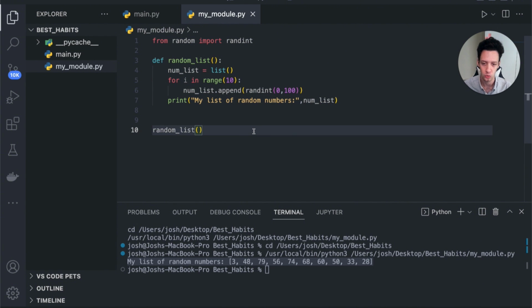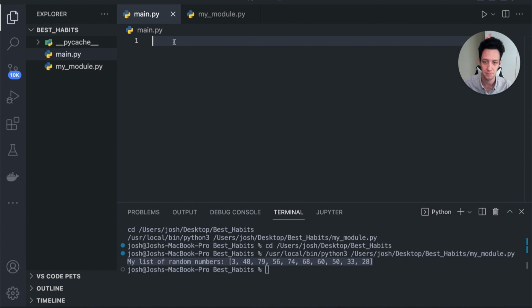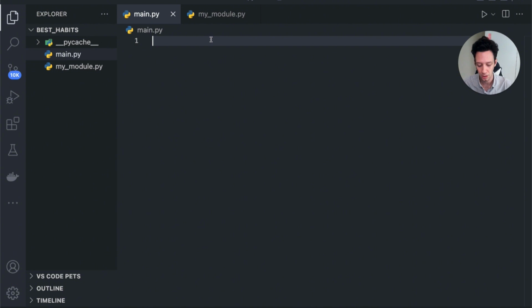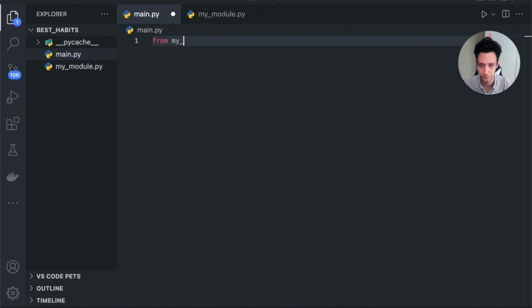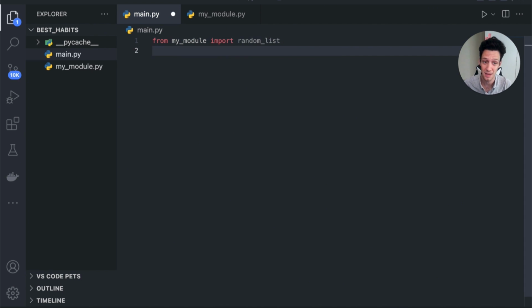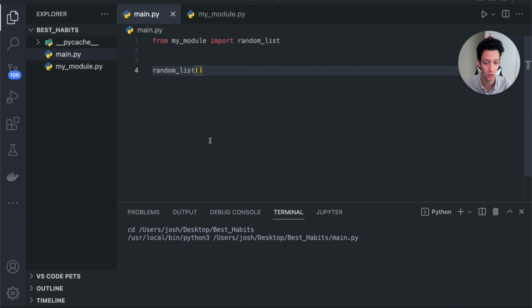Now, this is a module, so I want to use this module in other parts of my code. So if I head into my main Python file, let's start off by importing our module. From my module, import random list. Now I should have access to that. So in my main Python file, I could call the function that I have stored here. When I run my code, we should see the output we want.